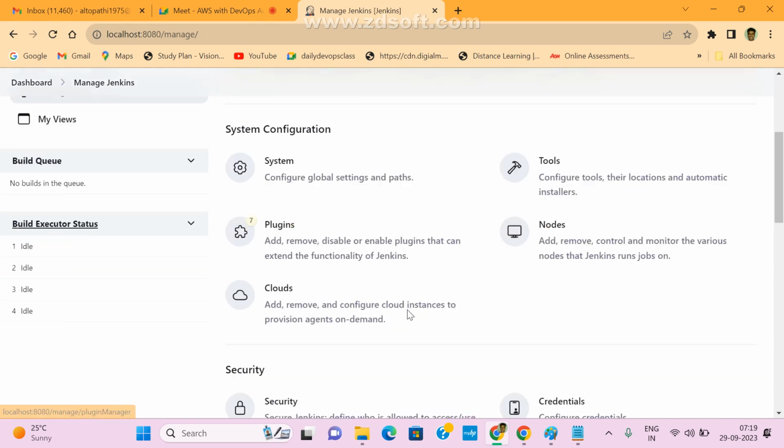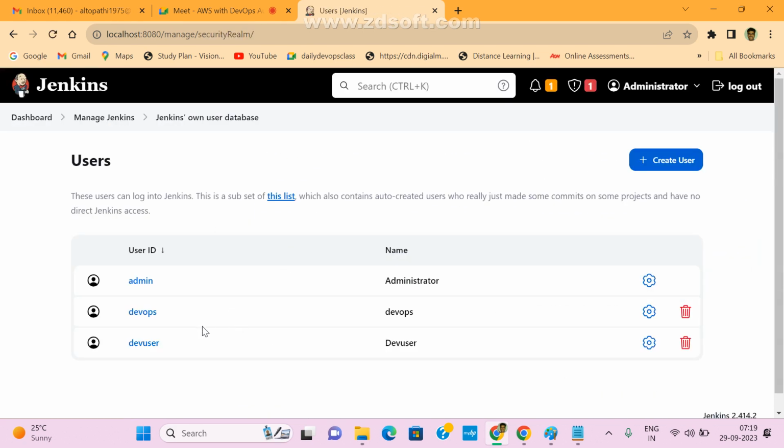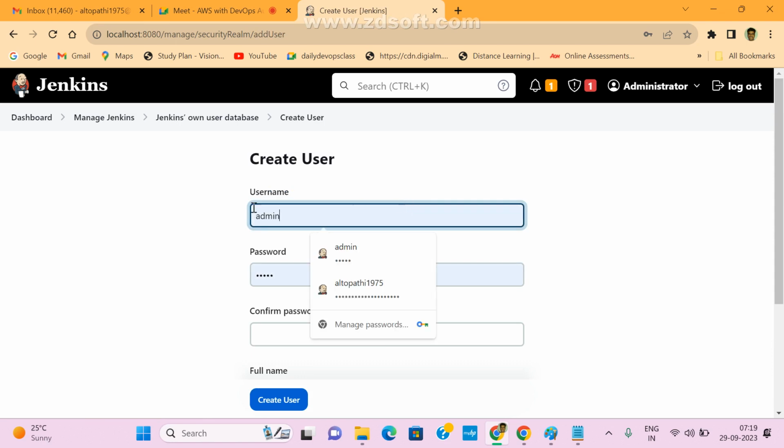Now go to Manage Jenkins and to the Users section. We already have a DevOps user, or if you want, we can create a new user also. I am using test user.